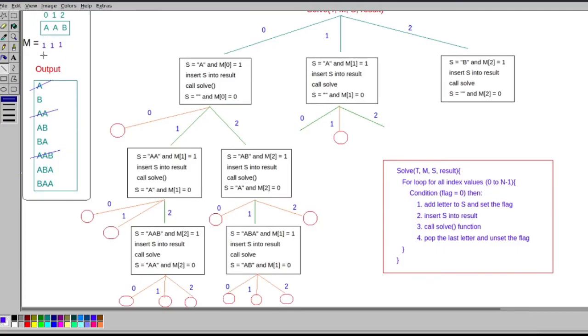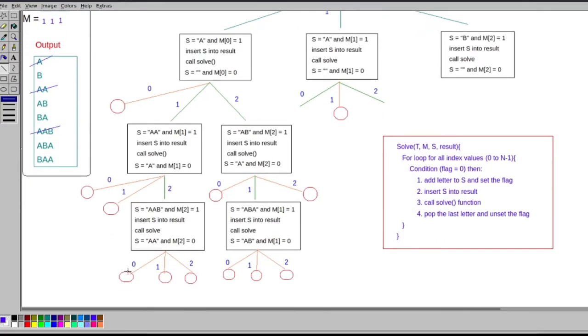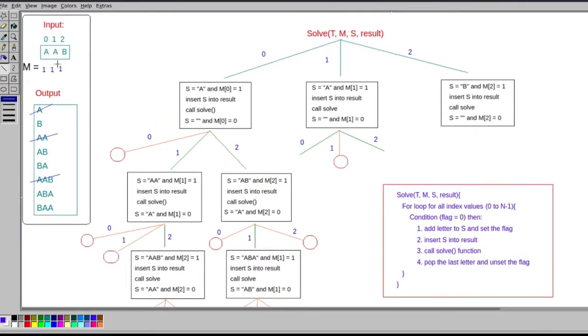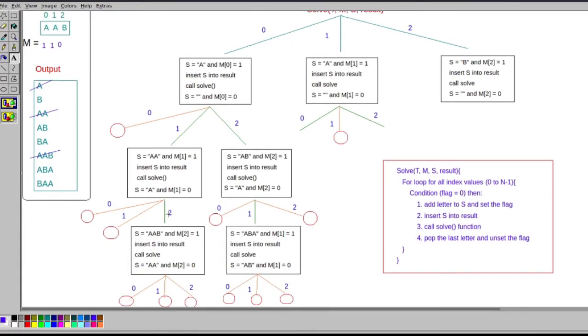The flag for all the alphabets is set now, so it will not satisfy any of the conditions and it will come back. And the fourth statement is pop the last letter and unset the flag. So now after coming back, it will execute this last statement, which is pop the last letter. So the last letter was B, and I have to unset the alphabet. The flag for B becomes 0 now. Again it will go back, but this was the last index, so it will again pop the last alphabet, which was the second A, and it will set the flag to 0.